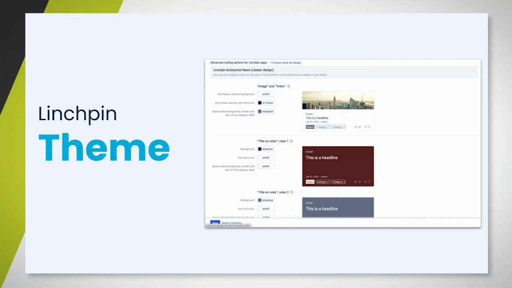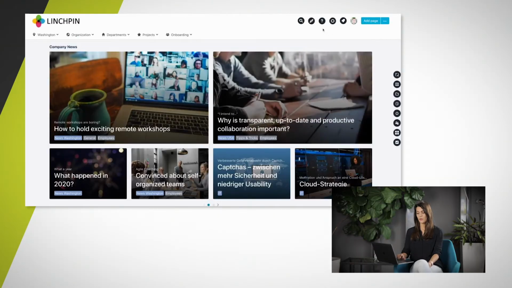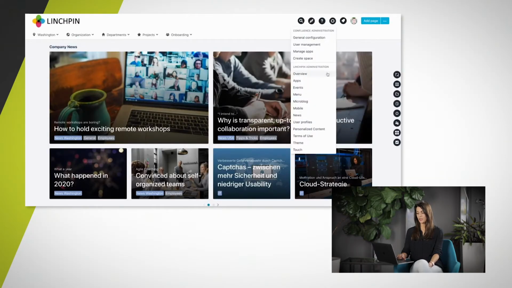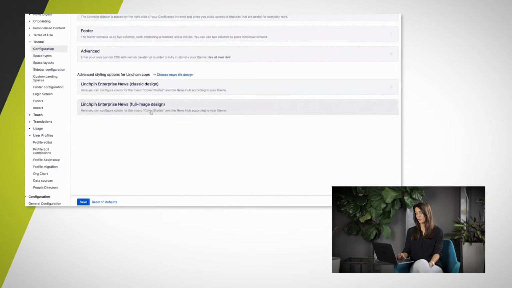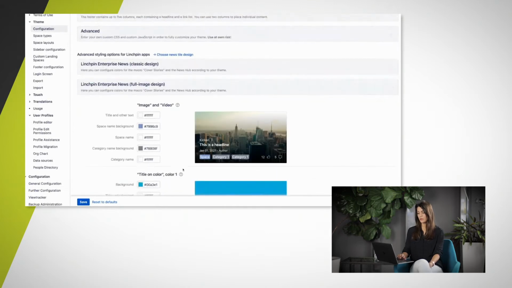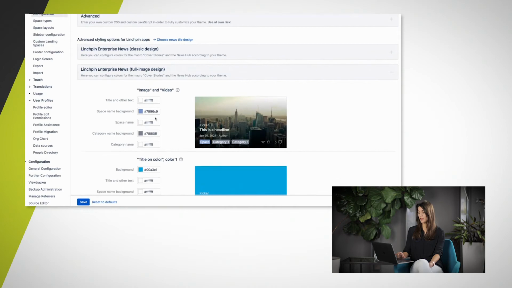So let's start with Linchpin onPremise. The first thing we have changed is the Linchpin theme. There's now a live preview within the administration for enterprise news tiles. So once I open the theme administration, I can scroll down to Linchpin Enterprise News, and anything I change here will be visible to me immediately.